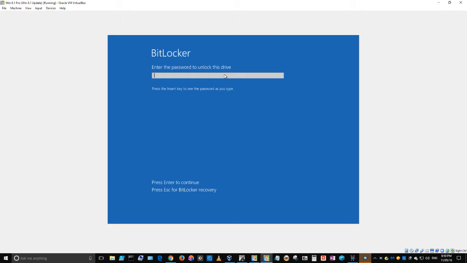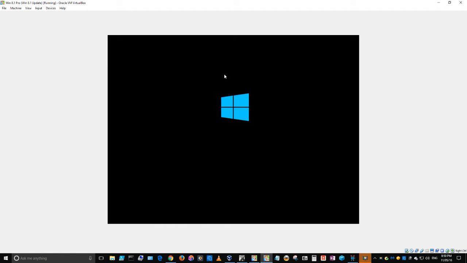So what I'll do is put in my BitLocker password and I'll click enter. Now your BitLocker password should be different from your Windows password. So, pick something long and memorable and encrypt your hard drive with that. And then when you get past that, you'll get to your Windows screen to log in.